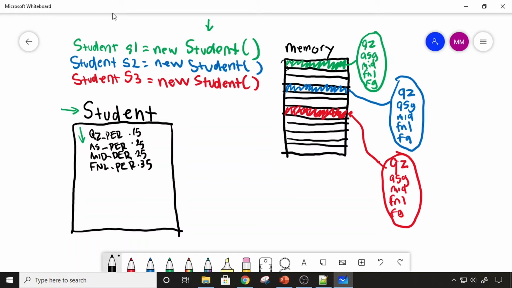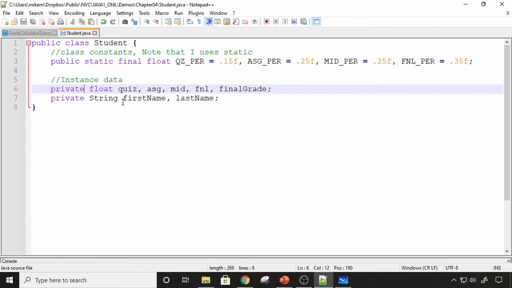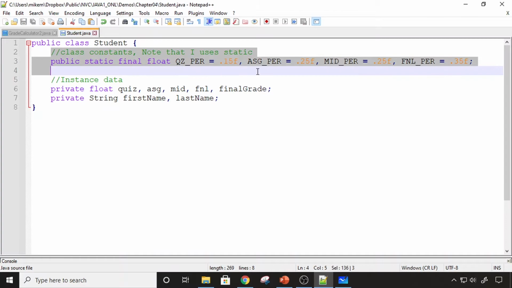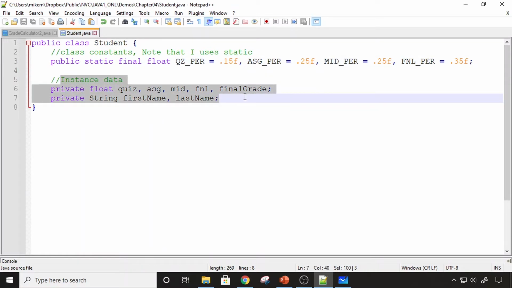So each one of these objects in memory can look up these percentages because they're instantiated from this class, but it only exists once. It doesn't exist for each object in memory. So here's my student class once more. These are my class variables, and they're only my class variables because I declared them to be static. And this is my instance data. Now, when something's instance data, that means it's going to be associated with each object of that class.